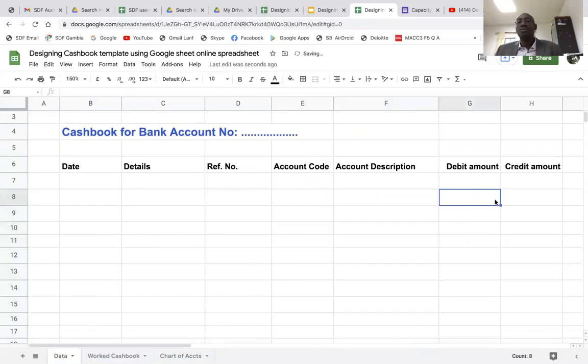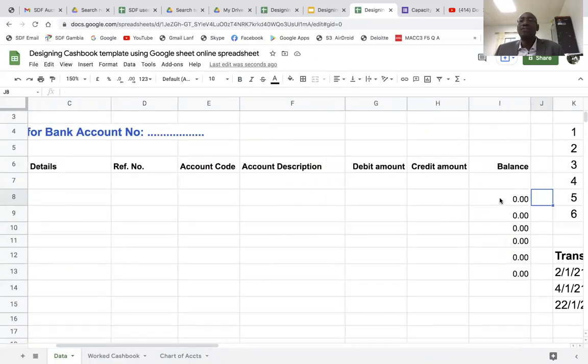Right, so what have we done? We have done our formula on our balance column so that if we post a debit entry, it's going to take the previous balance and add it to the debit entry. And if we post a credit entry, it's going to take the previous balance and deduct the credit entry from it. So that at any point in time, your running balance will be correct.